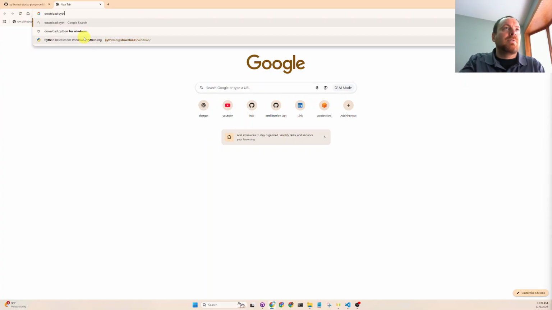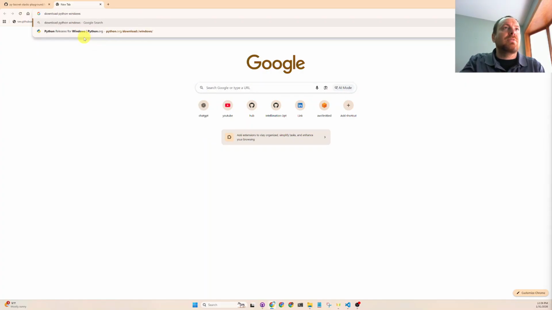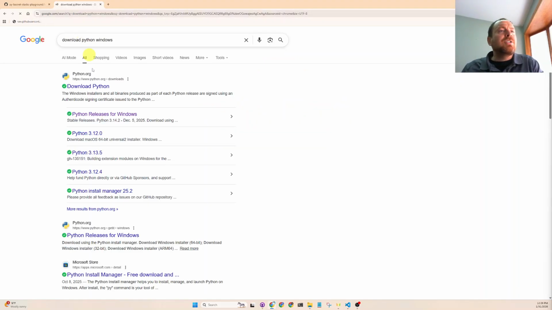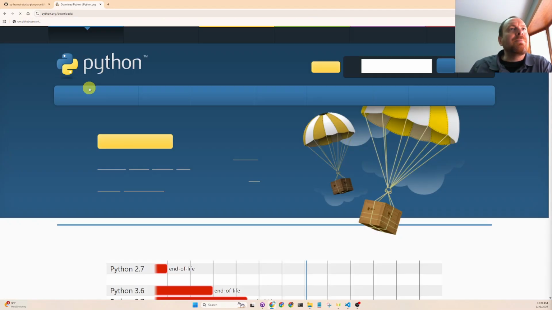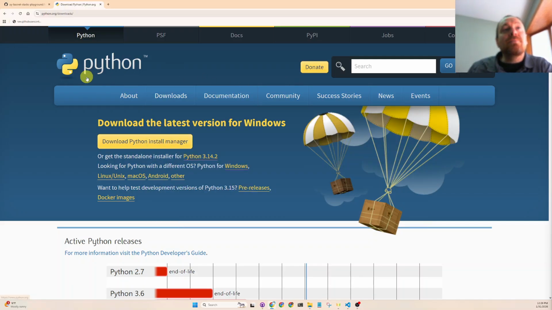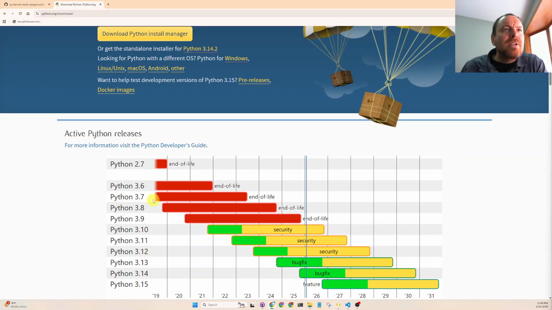So if you go to download Python Windows, I actually like using just vanilla Python. So this is plain Python right here. There's nothing fancy about it or anything. This is actually kind of cool.